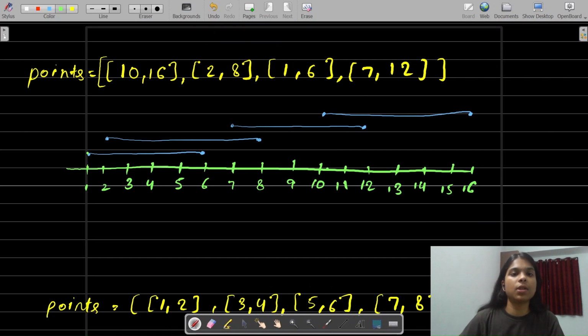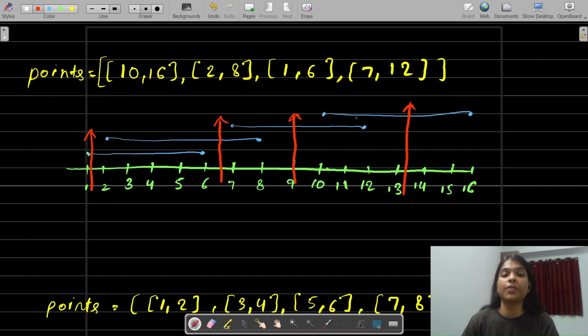See, you have been given this points array, with balloons whose diameters extend from 1 to 6, 2 to 8, 7 to 12, and 10 to 16. So let's see how we can shoot them. Let's say we shoot this balloon at this point, this balloon at this point, this balloon at this point, and this balloon at this point. Very good, you have burst all the balloons. But wait, you have used 4 arrows. So let's see, can we do it in fewer arrows?